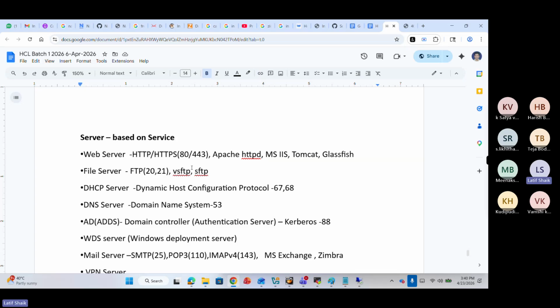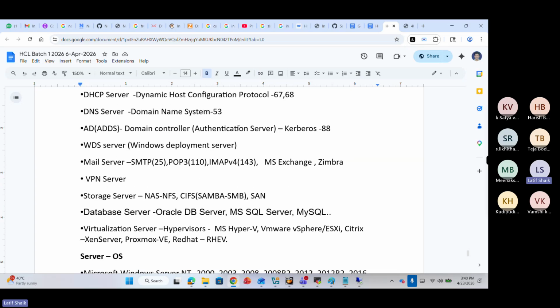Domain controller, or authentication server. In your personal laptop, your username and password are authenticated by your laptop only. No centralization. It is a workgroup model only, all personal systems.